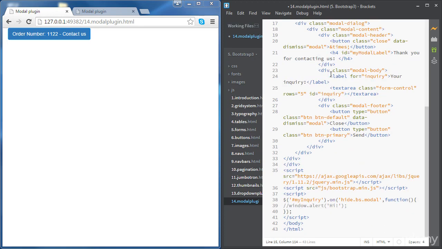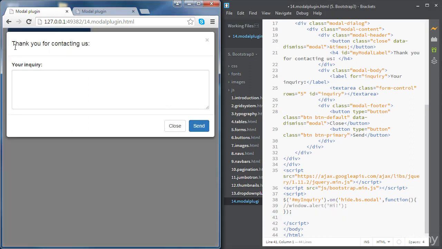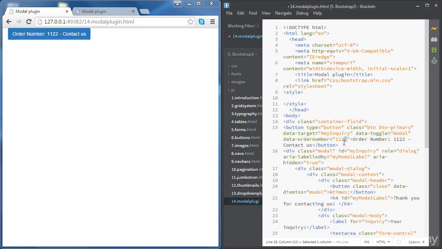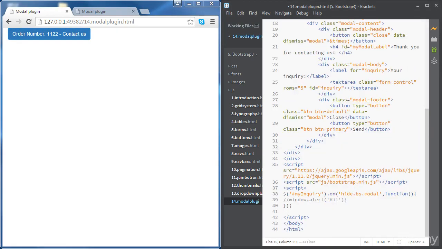Okay, and now we can write some code so that when we open the modal, the header is changed. So we want to see, rather than this text, order number followed by the order number stored in the button, which is 1122. So let's go ahead and do that. So first we're going to access the modal using its ID, myInquiry.